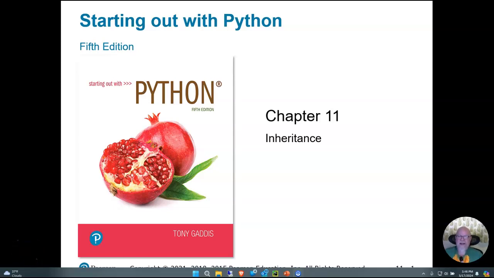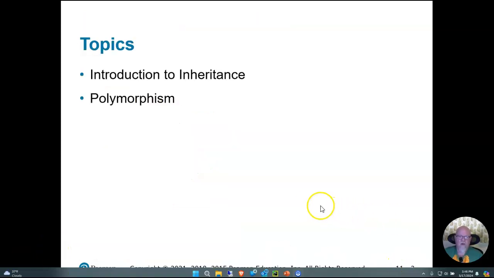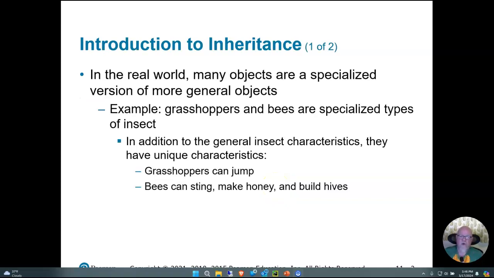We're going to talk about inheritance. And so this is basically taking objects and going further with them. So let's first talk about what inheritance is. We're also going to talk about a thing called polymorphism.